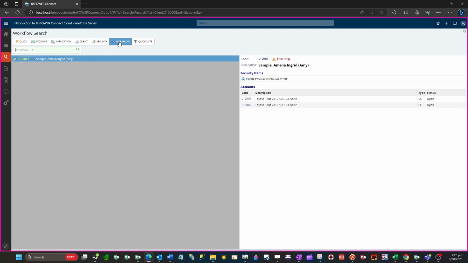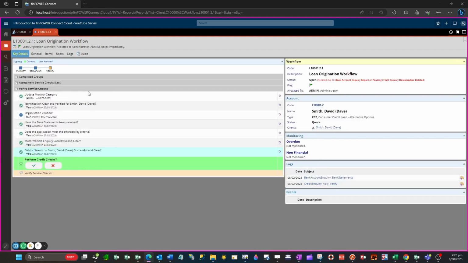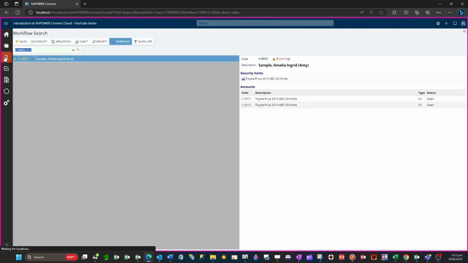Workflows can be searched for by code. So for example, if we search for this particular workflow here, it opens the workflow record straight away for you, which in this case is a loan origination workflow. Back to our search view now.